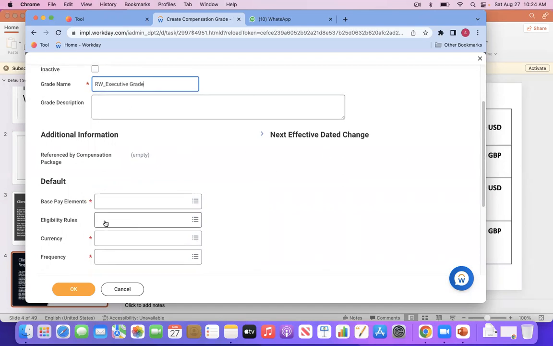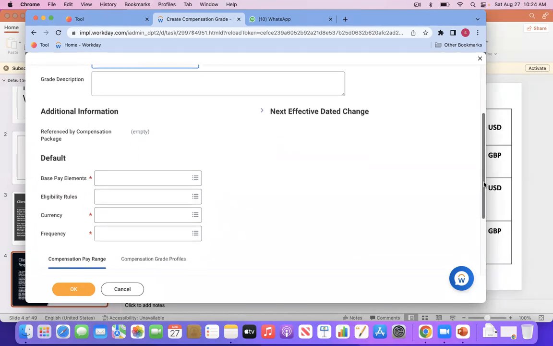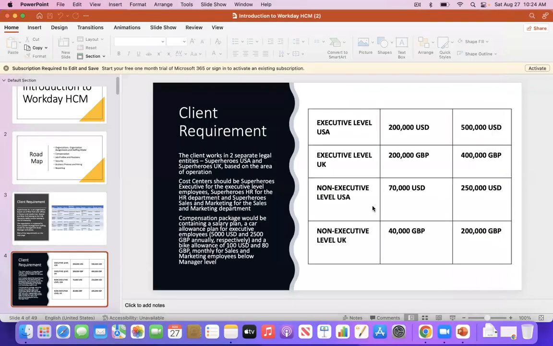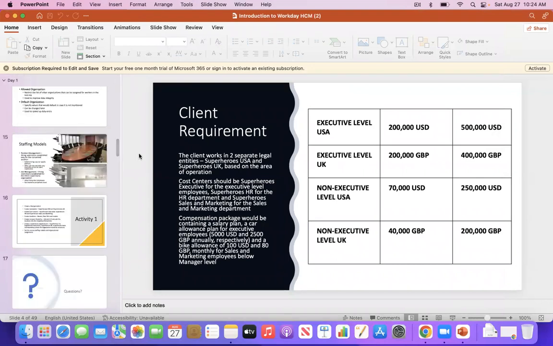The system needs an eligibility rule, right? Yes. So for that, we need to create an eligibility rule first. That was the sole purpose why I had mentioned to create the eligibility rule first before creating the compensation grade. It can be the other way around also. Like you start creating the grade and suddenly you remember that, okay, I don't have this eligibility rule in my system. I need to create a separate eligibility rule.